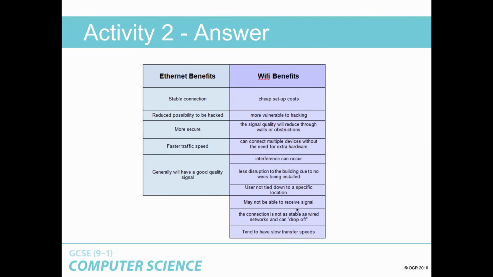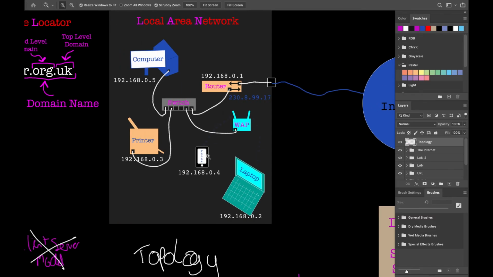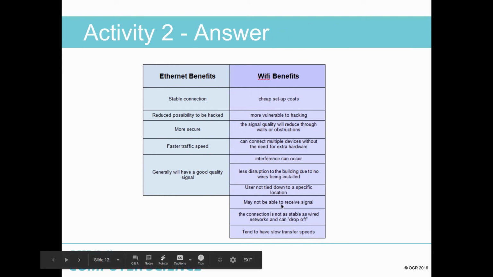I may not be able to receive signal. So if I take my phone and I walk away from my WAP, there will be a point, if I keep walking, where I disconnect from the network. I might be too far away from it, and I might not be able to receive the signal.